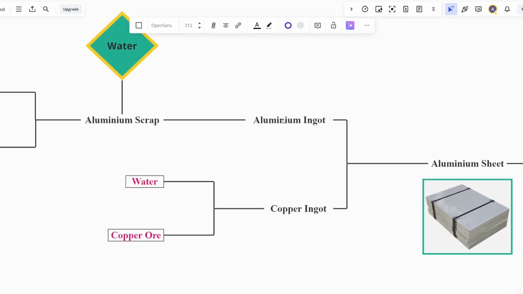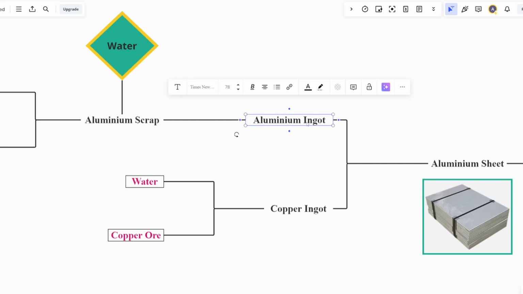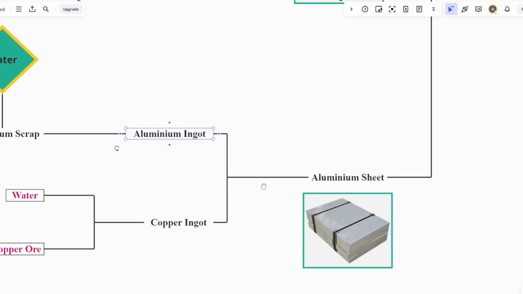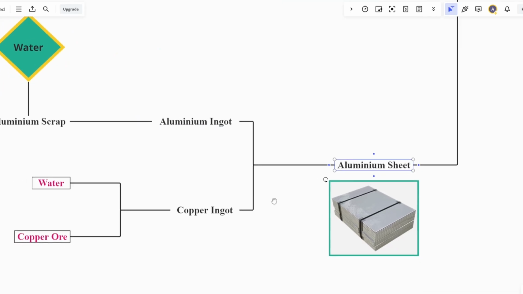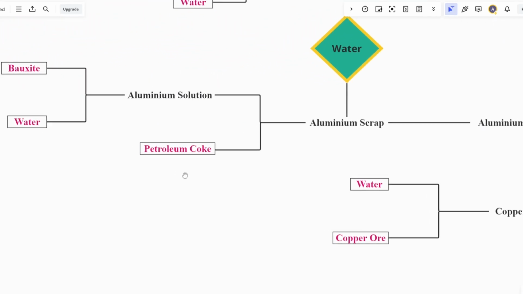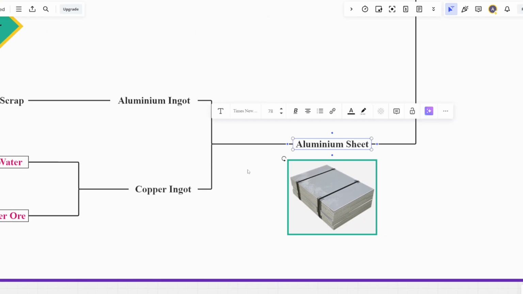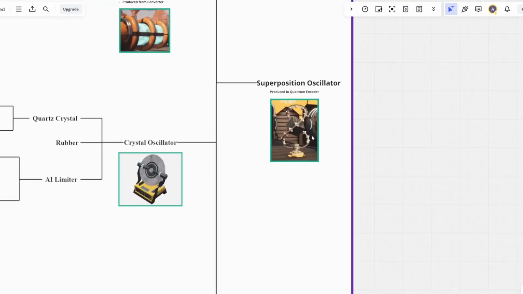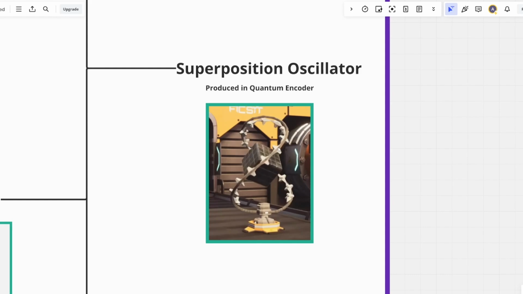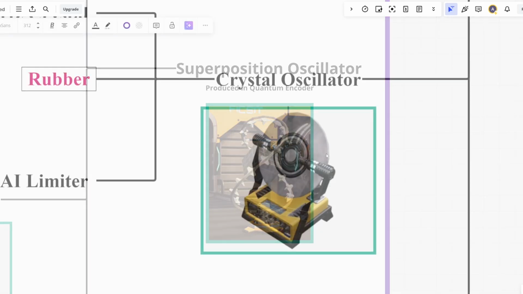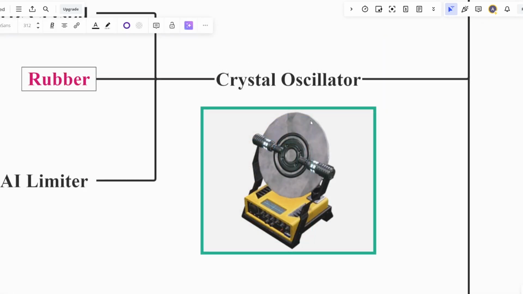And then from that you can then make your aluminium ingots, then combine that with the copper ingots to form your aluminium sheet. It really isn't a very difficult recipe, but you most likely won't be doing this until mid-game, and for reasons I'll explain later on, you won't be able to get your superposition oscillators until at least the end of the mid-game.